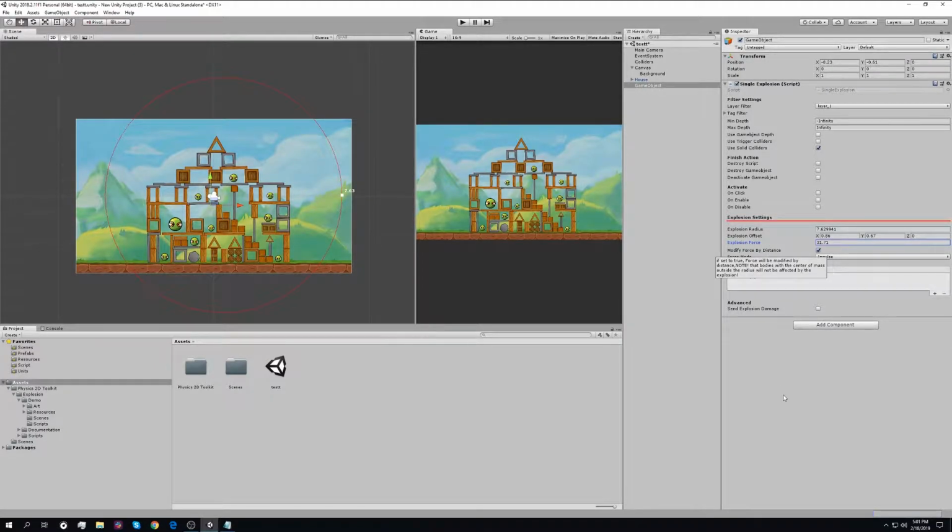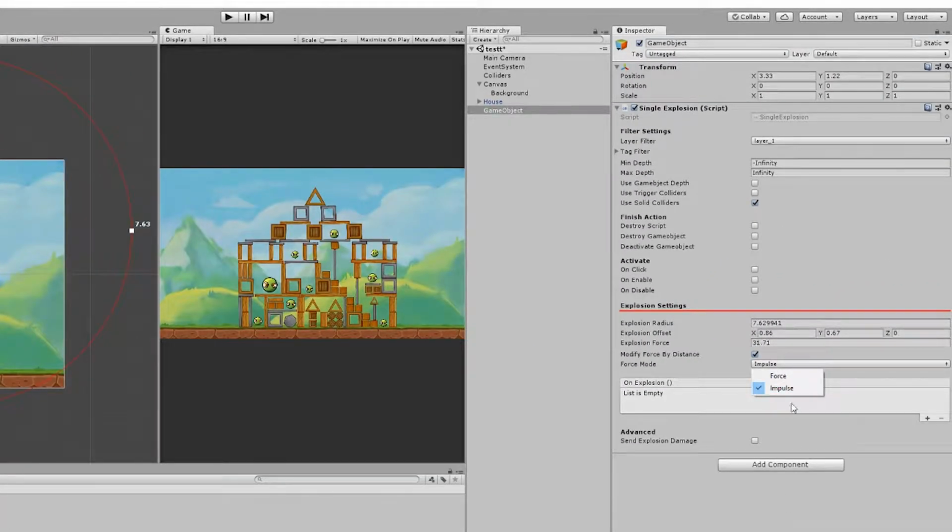Then you can choose whether to modify force by distance. That means that this box would be affected more with explosion force than this box, for example, because its distance from the center are different. And force mode, you can choose whether to be impulse or force.